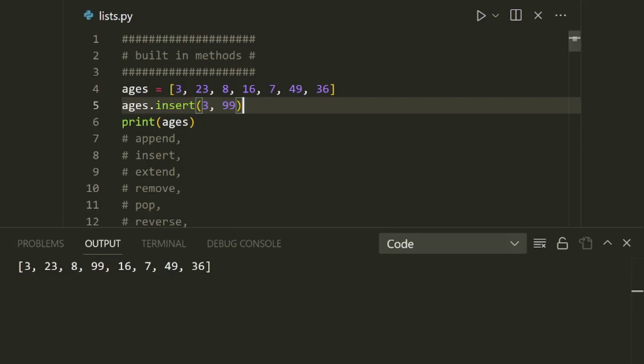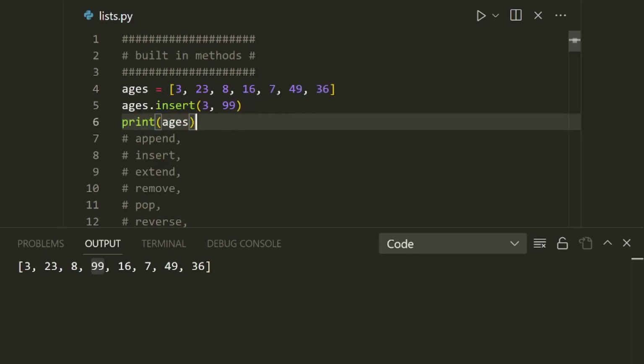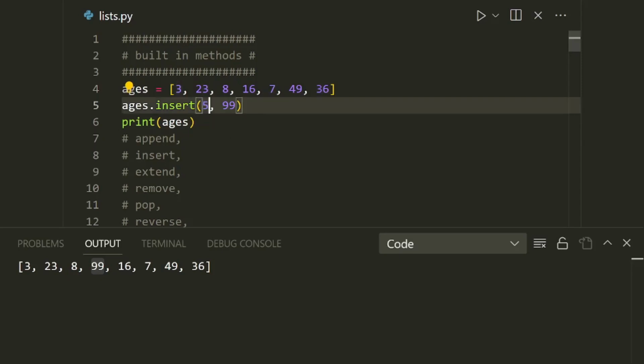So now I have 3, 23, 8, then I have the number 99, and all of these other values after the 8, they've been shifted along. So this is what you can use for inserting any value that you want, and you can choose whichever index you want. So if you want it to be after, let's say, the 7, then you would just put 5 for the index, and now we have 99 after the 7.